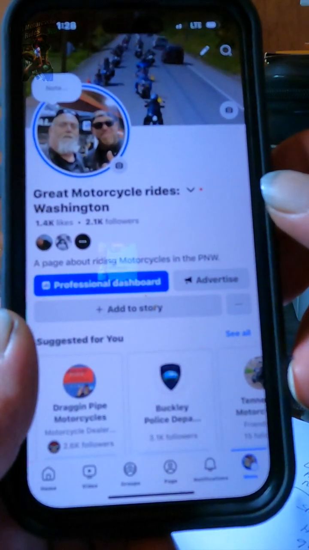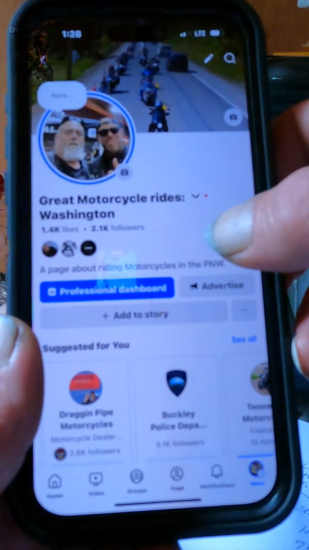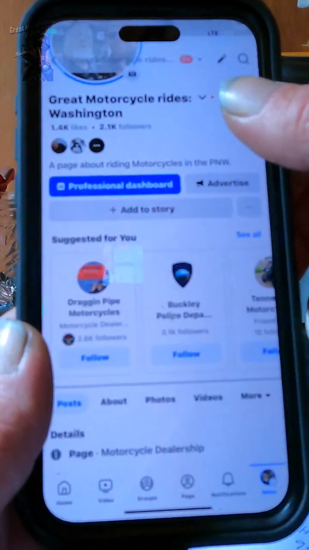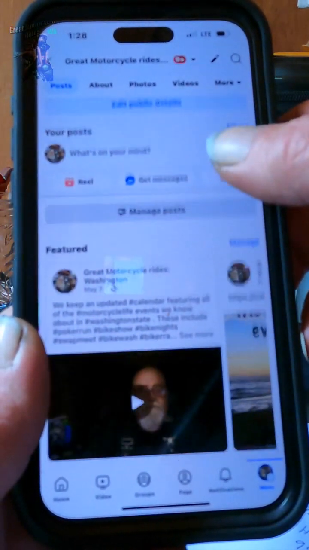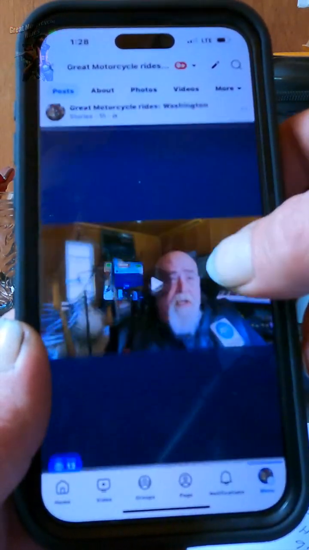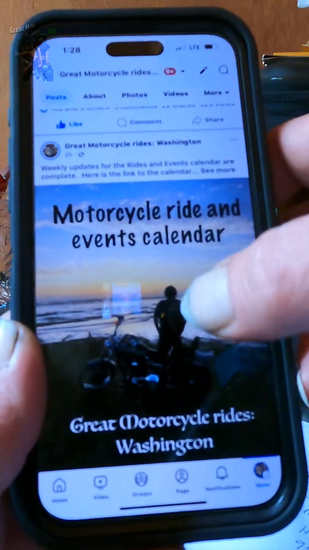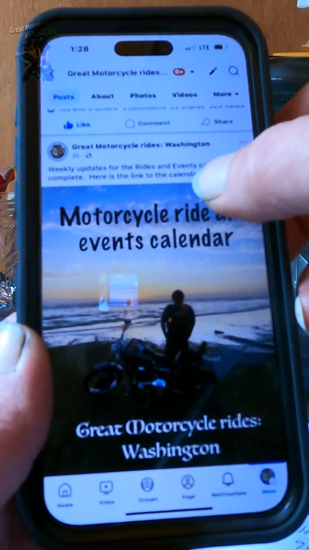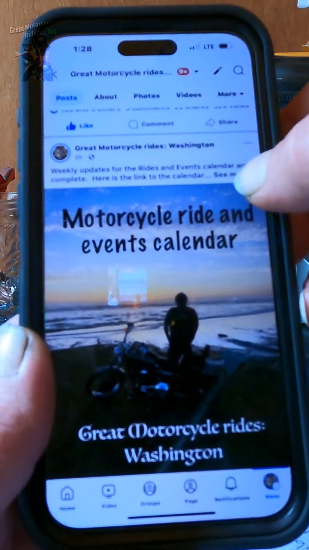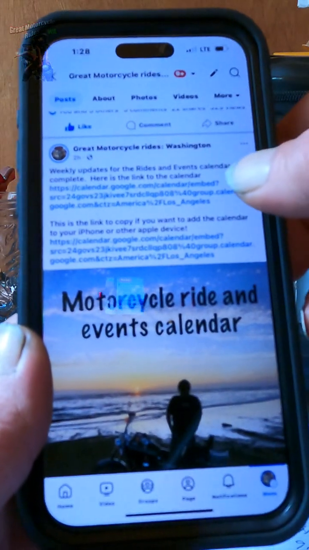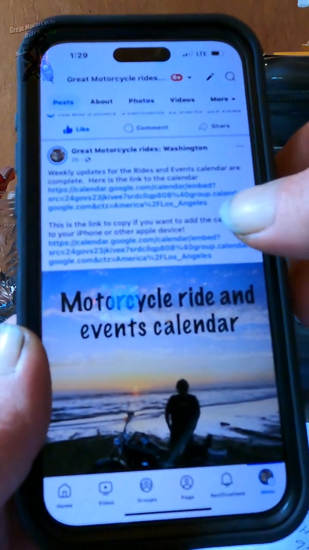Here we go, man. So you get on Great Motorcycle Rides here on Facebook, Great Motorcycle Rides Washington, that is. You're going to scroll on down till you find the place where I say that, hey, we've updated the rides and events calendar right here. Right here where it says see more, the writing at the top. Go ahead and click that. And these two blue hyperlinks appear.